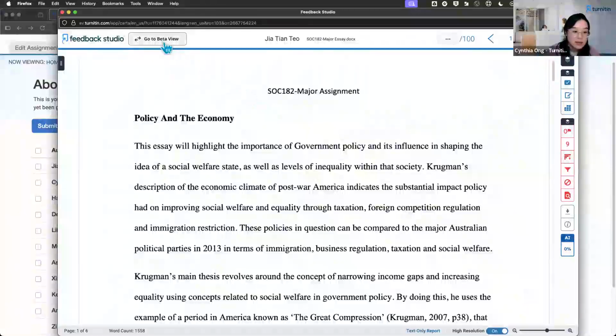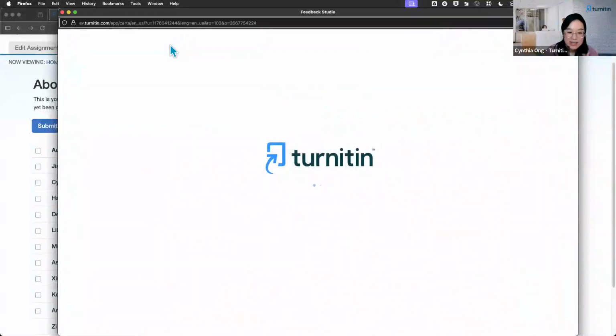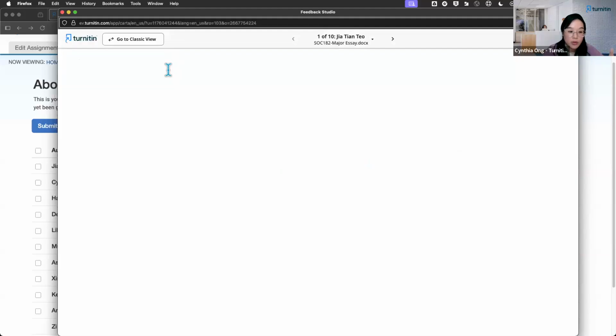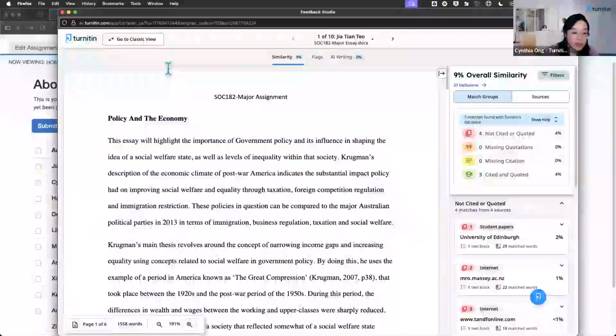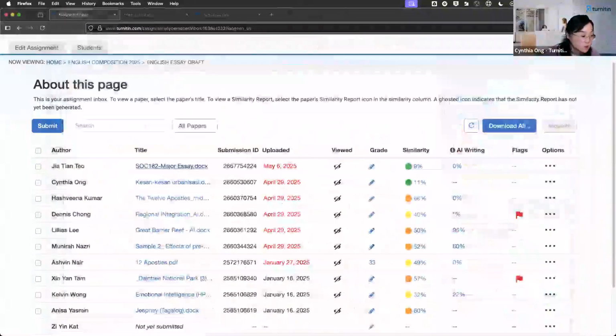But if you see this little sign here that says go to beta view, that is another way for you to switch it. But that's not exactly the correct way to do this. So if you want to get to the root of the problem, I recommend that you go and ask your administrator for assistance. Okay.